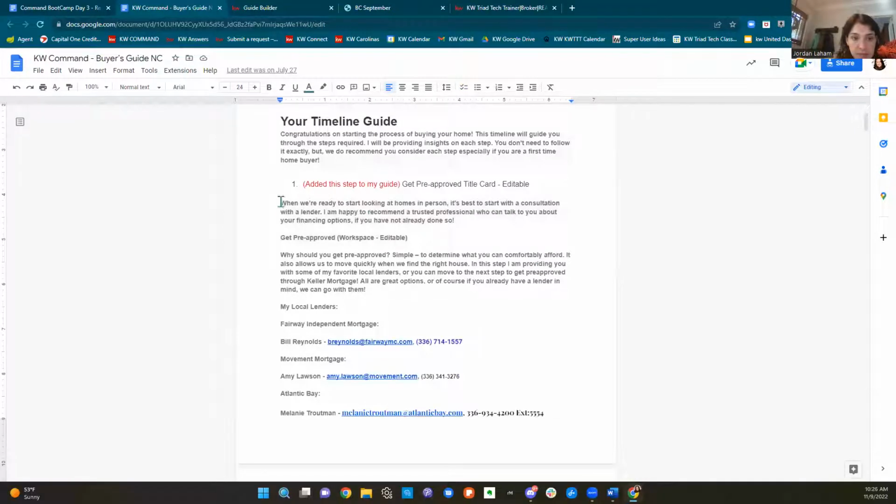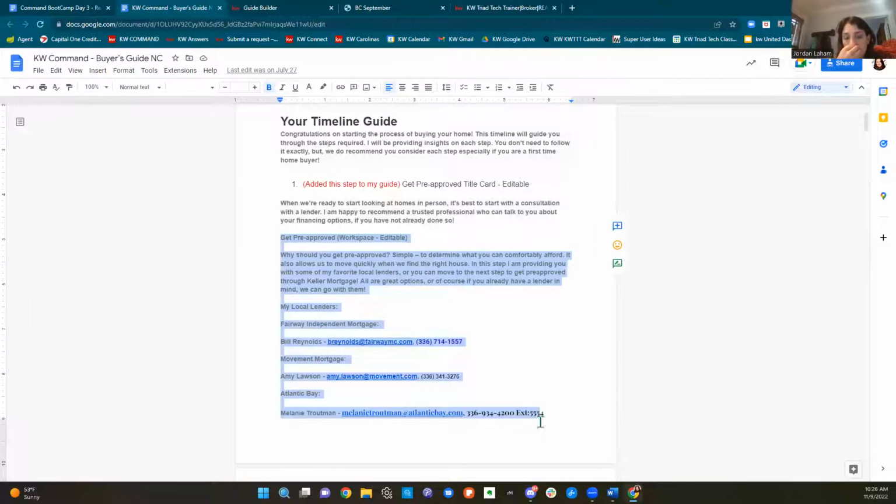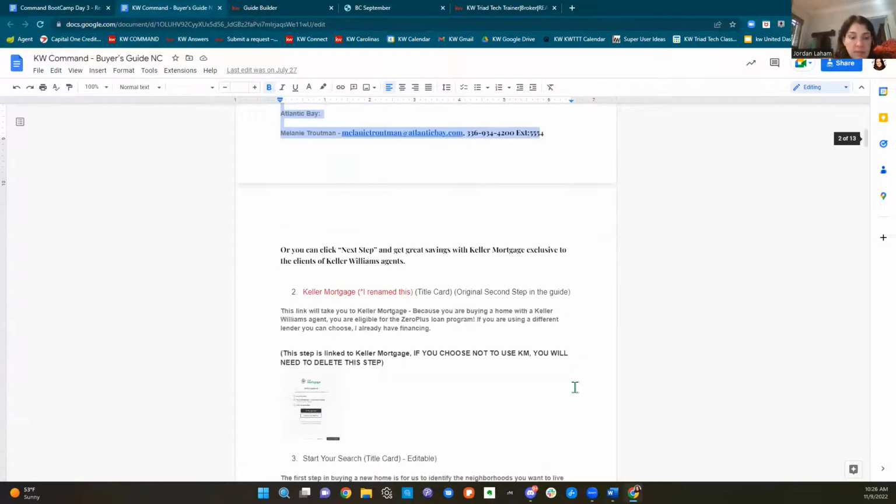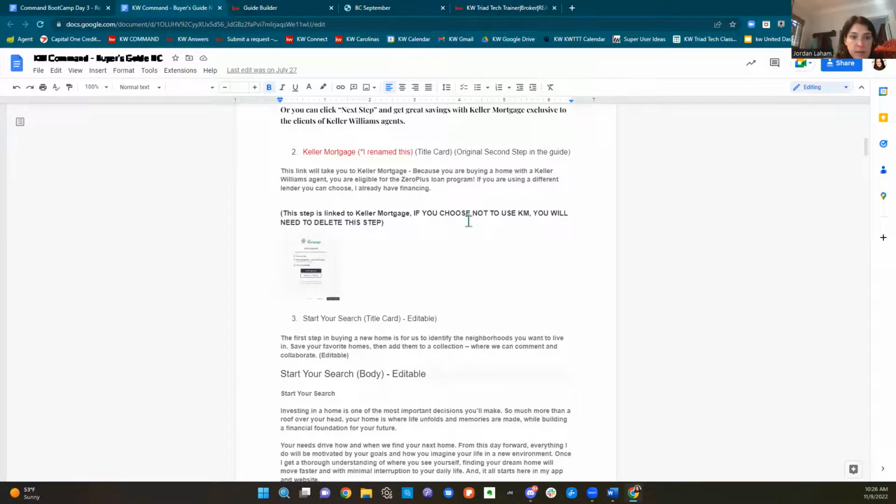I did add this card called Get Pre-Approved. I added a whole new step, which we have the ability to do because I thought it was important to feature my local vendors. Then I kept Keller Mortgage, but I moved it, right? Originally, this was the second step in the guide. So I took notes on everything that I was doing. I tried to make some of the stuff red to draw your attention to it.